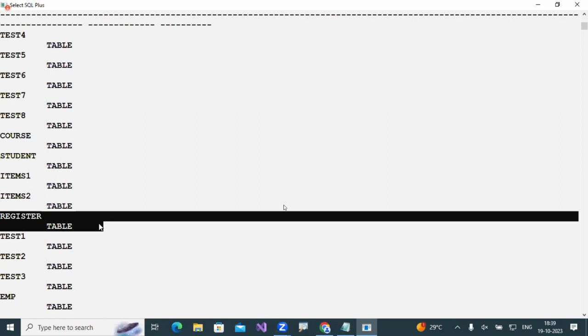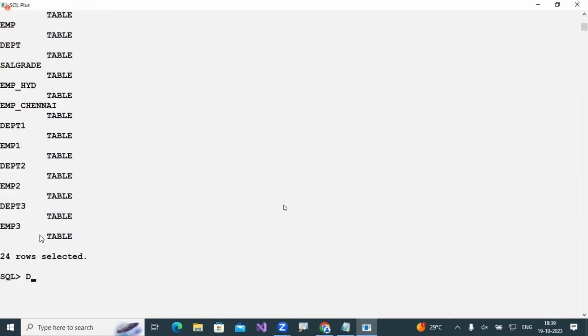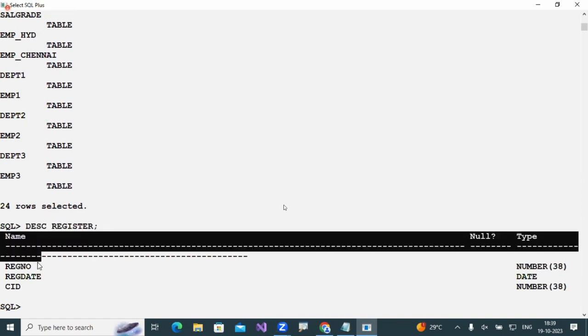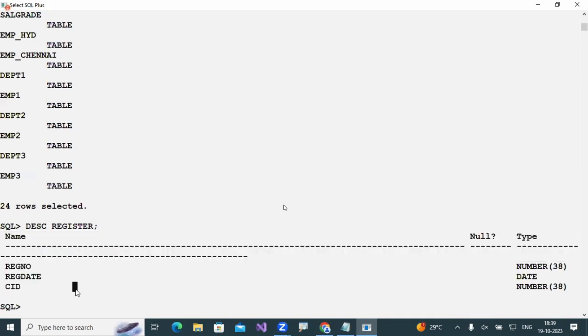Okay, so that kind of information, if you want to view, you can't directly go for it. Some people think, can I see desc? Okay, what is the table name? Registered. But that is just showing the structure of the table only. It means how many columns, and each column has what data type, it will show you. But I don't want this.